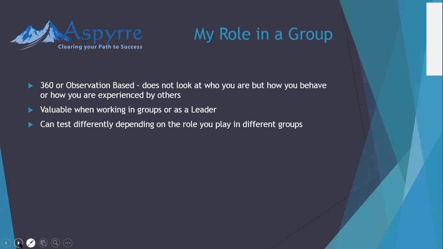You can test differently depending on the role you play in different groups. So when you use these types of assessments, you could actually test differently based on the group that you're in, because you might play a slightly different role in a different group. So you might test with your family as someone that's more domineering than you would test in one of your work groups where you might have a more passive role. So again, these types of assessments don't really tell you who you are at all. They just tell you how you show up, which is also very valuable information.